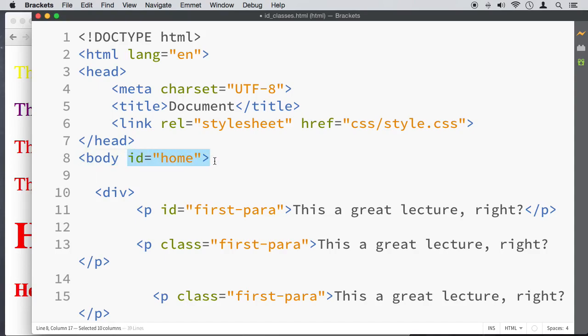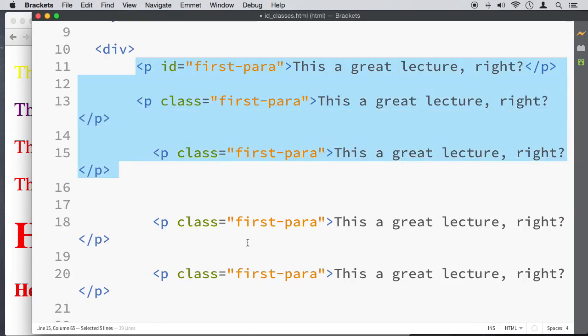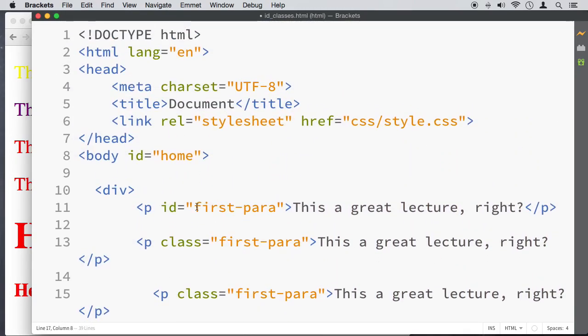IDs are used when you want to specifically assign a unique name to an HTML element. So in this case, the body is going to have an ID of home. If I was in the contact.html page, I would probably put an ID of contact for that specific page. And if I had many different paragraphs, I would put a different class there for all of those paragraphs, a different class for all the H1s, and like that. When you have many different elements that are going to have the same styles, that's when you need the classes.